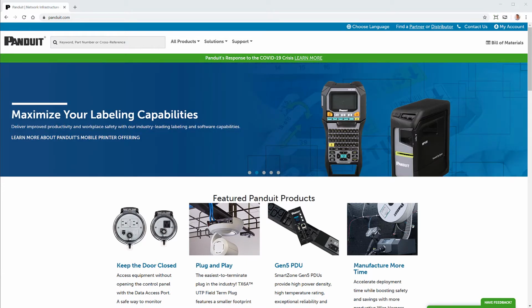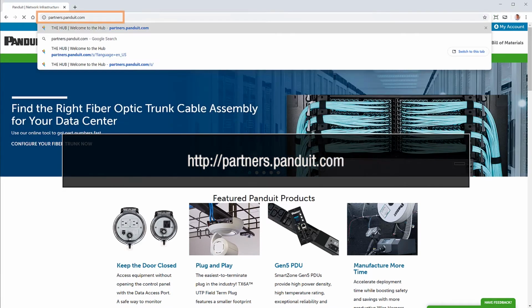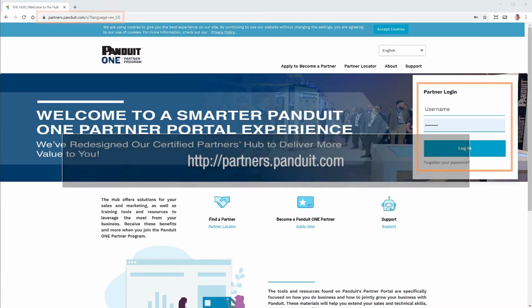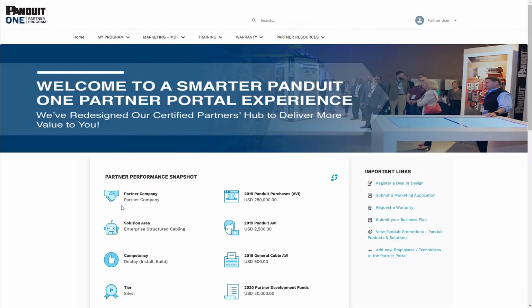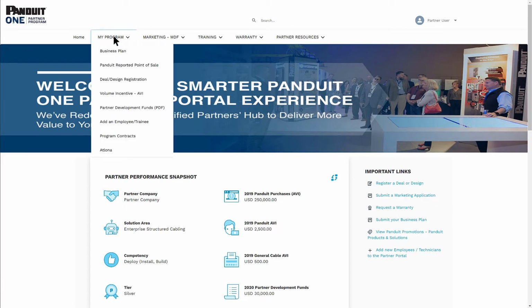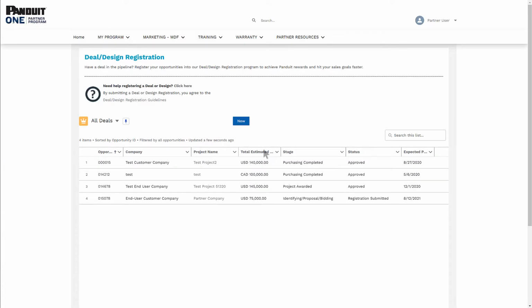Log into the hub from the link shown here to register your Deal or Design Registration, DDR. You can find the DDR application under the My Program menu item. Select the Deal Design Registration option. Here you can create a new DDR application by clicking on the New button.